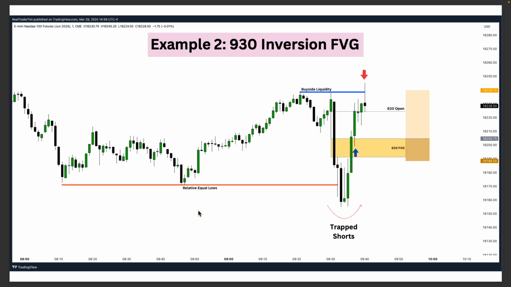Similarly to the previous setup, we have relative equal lows, and then we have buy side liquidity. We have 930 opening price right at this up close candle I have, but see how we fell just short of this swing high where I have the blue line labeled buy side liquidity. That's just engineered buy side. We leave that high, then we displace down to purge these relative equal lows, and we trap shorts.